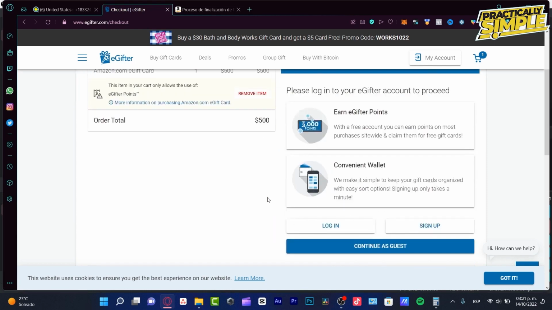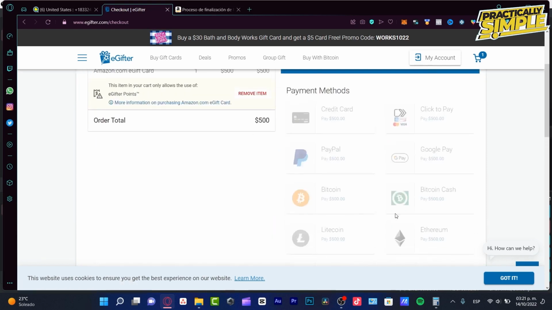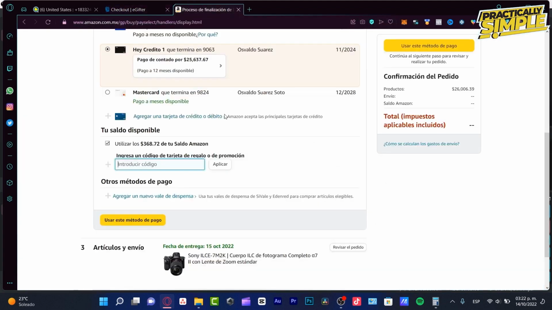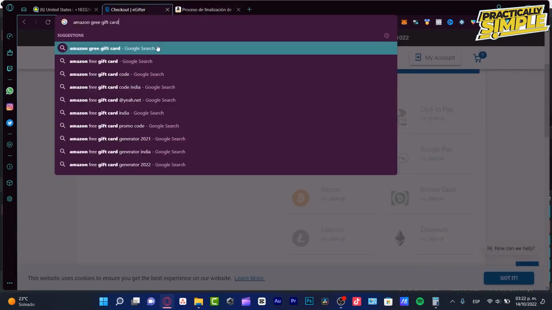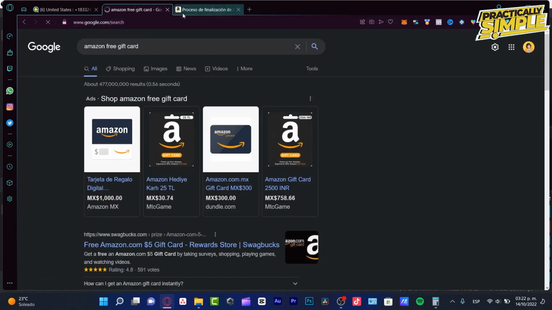So here I can see the total. I can go into continue as guest, and here I can choose the payment method. I can choose PayPal, and after you make the payment for the gift card, it's going to show you a transaction number which you can provide here. And after you provide that and apply, now you can complete the payment process.